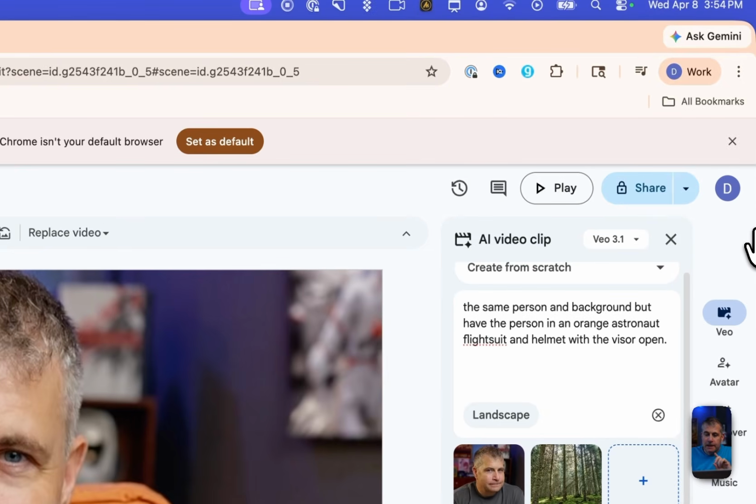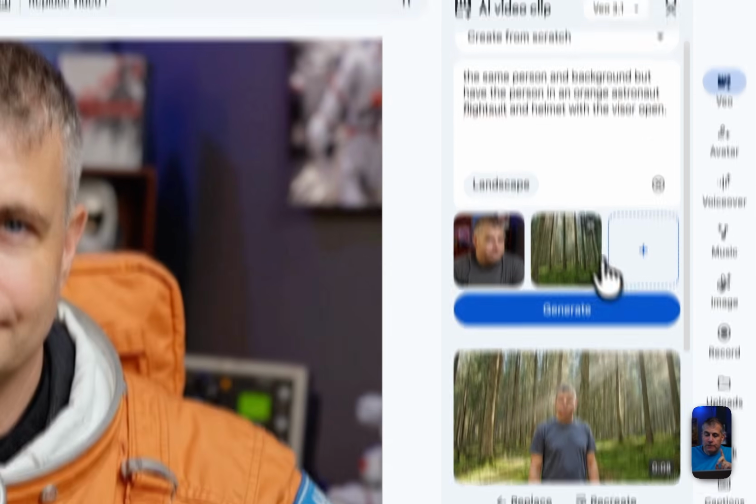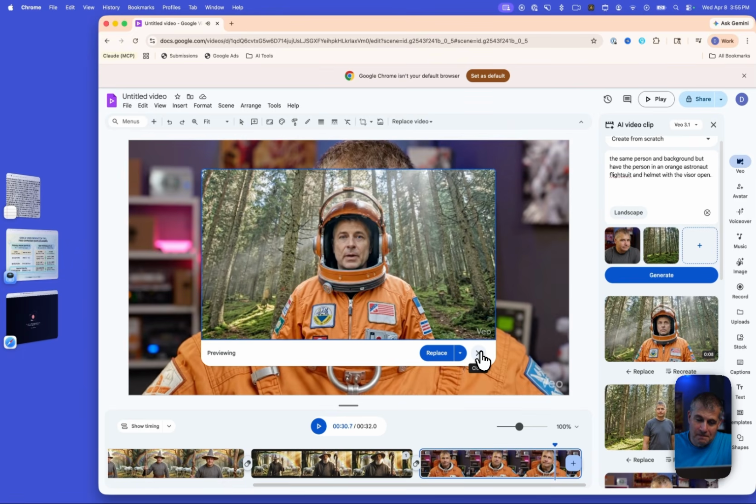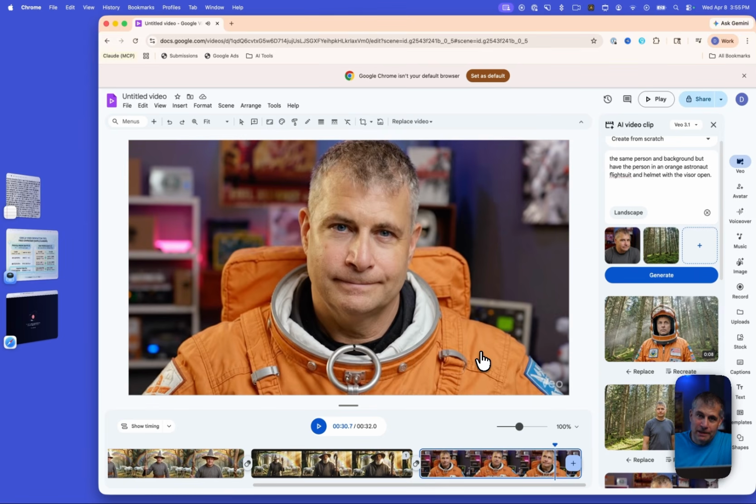And now I'm going to say the same person in background, but have the person in an orange astronaut flight suit and helmet with the visor open. And let's see what this does. Well, this isn't Mars, but I guess it'll do. All right, other than the really weird stuff that it was doing, it worked pretty well.